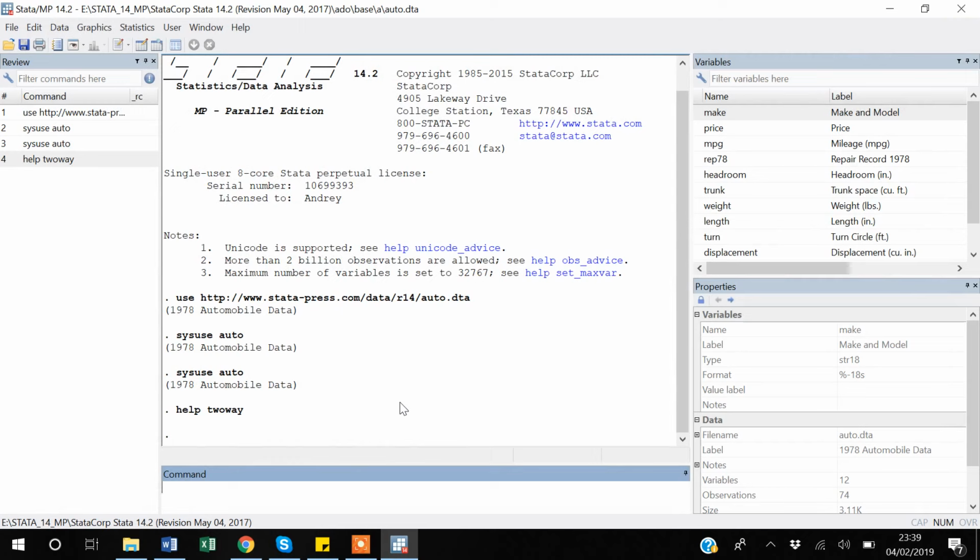So again, whenever you are using any command and you get an error, it's always recommended to write help and then the command name, and Stata will take you to the window where it explains the command, how you have to use it, and what the different options of each command are.